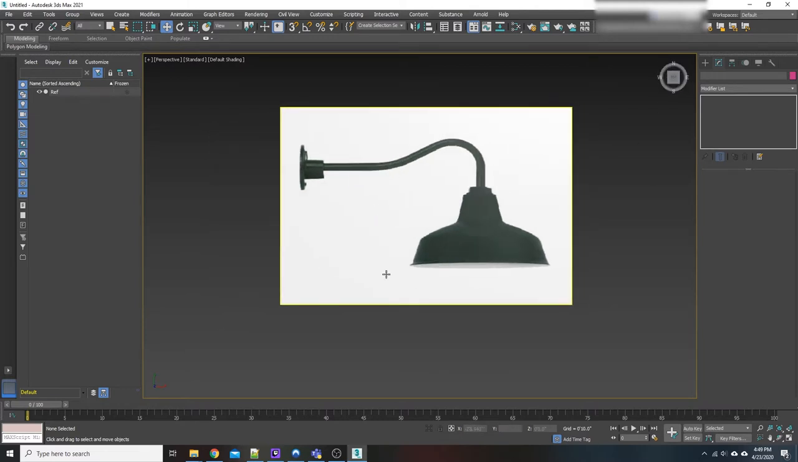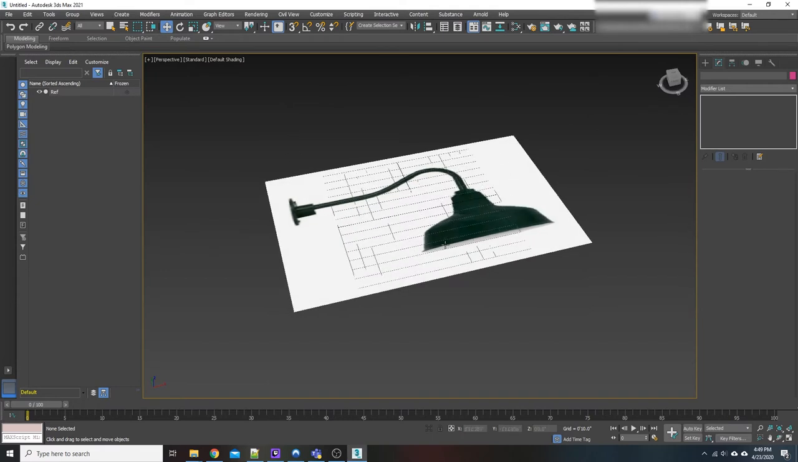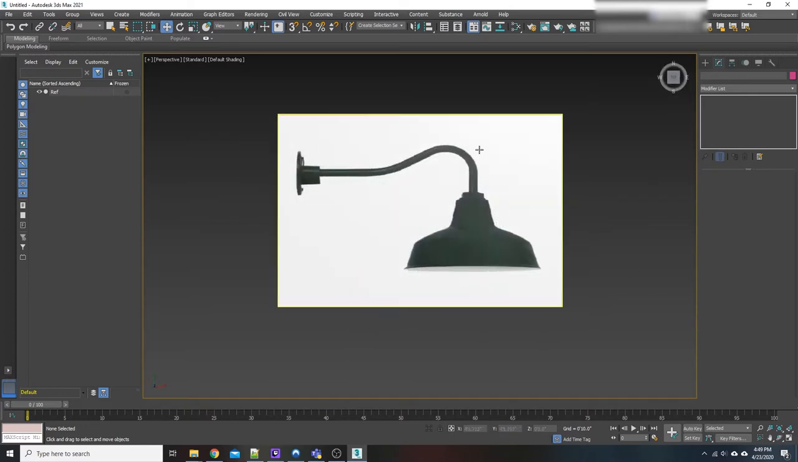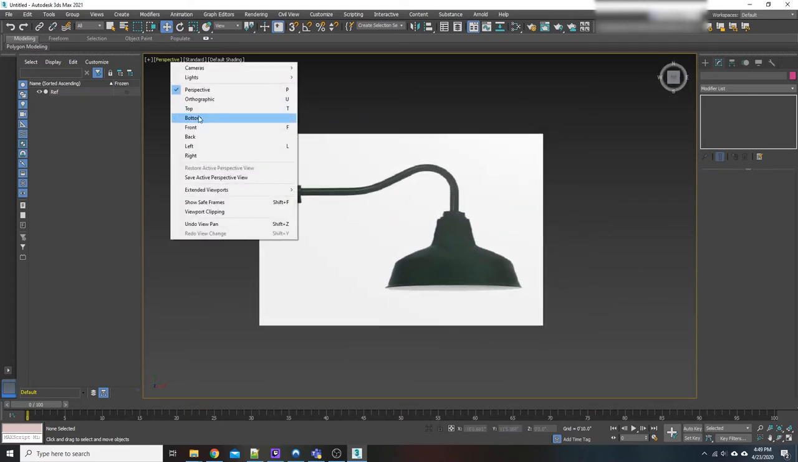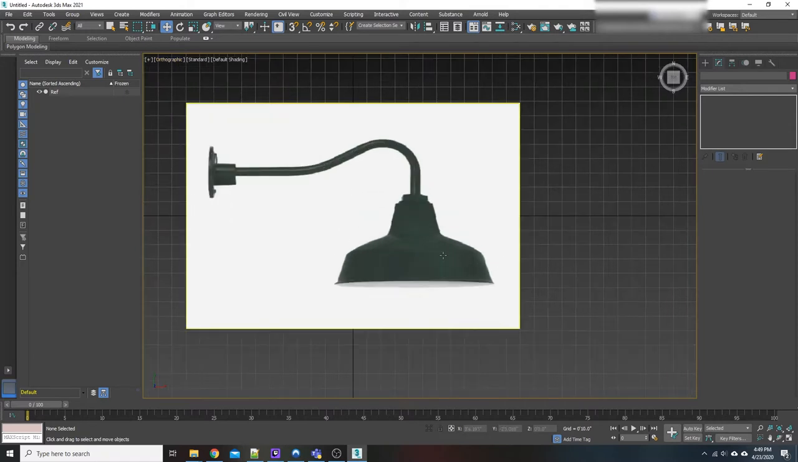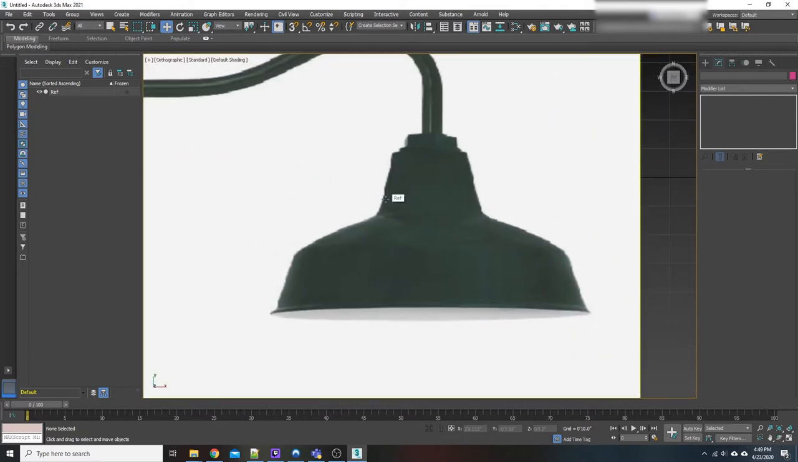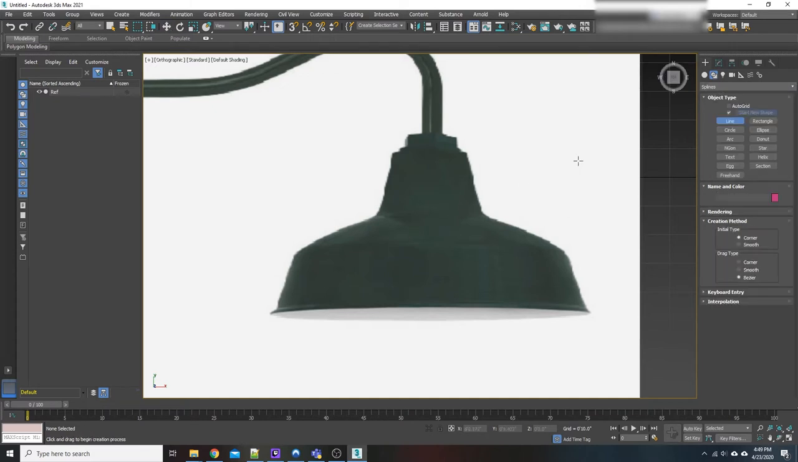So what I'm going to do here is I have just a simple plane with a reference image as a material. I'm going to go ahead and hit top view, and I'm going to change this down to ortho, just so it makes it a little bit easier. You don't have to, it's your decision. But anyhow, we're going to come over here under the Create tab in the panel, go over to Shapes. It's going to be on Splines, and then just come down here to Line.